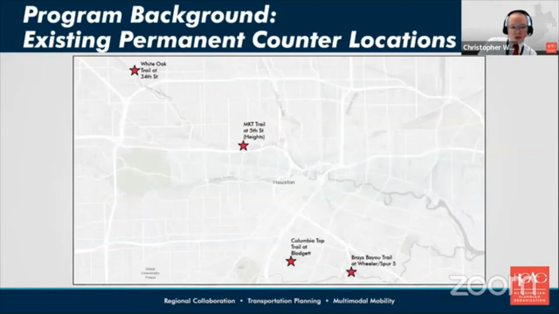This is a map showing all the locations of the four permanent or long duration counters. Again, note that these are all within the city of Houston city limits, and they're all located on off-street paths or trails. Again, I'll get to it a little bit later, but this is one of the features that we're hoping to remedy going forward. Next slide, please.